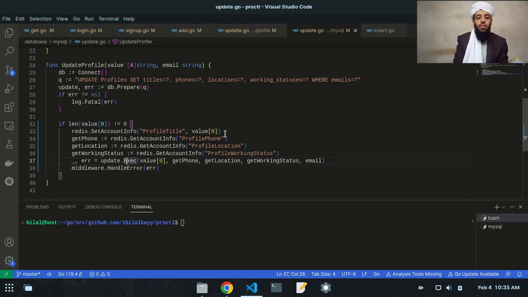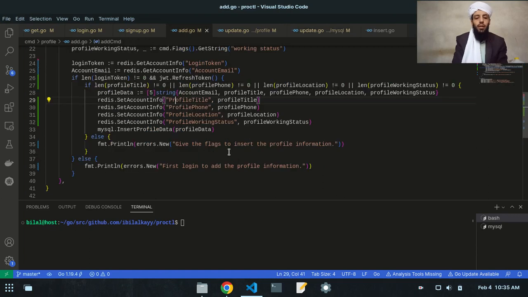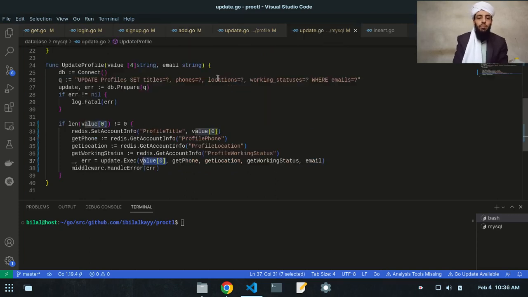And I have saved this profile title. So let's say the user has updated the title, so now this title is not the new one, instead this is the old one. As a result, the profile title will be updated in the Redis database as a new profile title. All right, so I hope you understood.